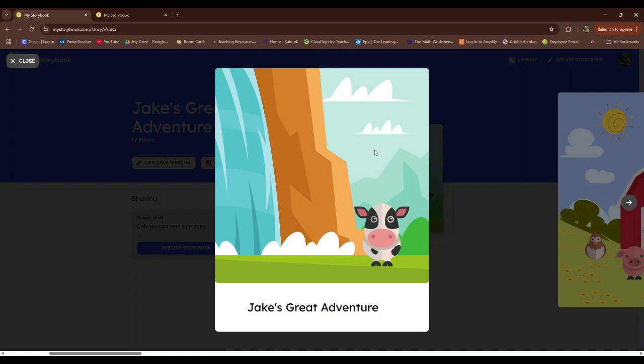I gave it the name Jake's Great Adventure. I also picked a picture that matched my story. Since Jake is a cow who leaves the farm, I chose an outdoor image that fits the setting. When you make your title page, think about what your story is about and choose a picture that gives your reader a clue about the adventure inside.